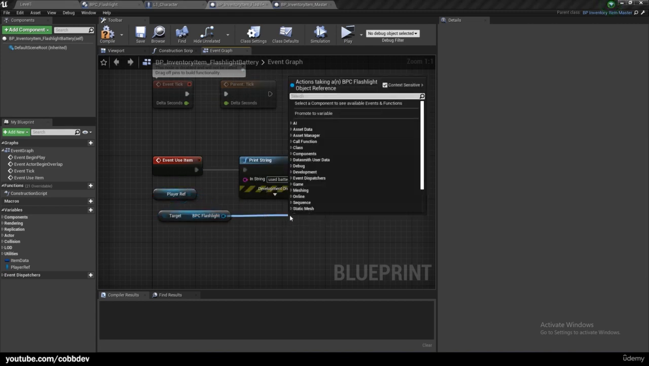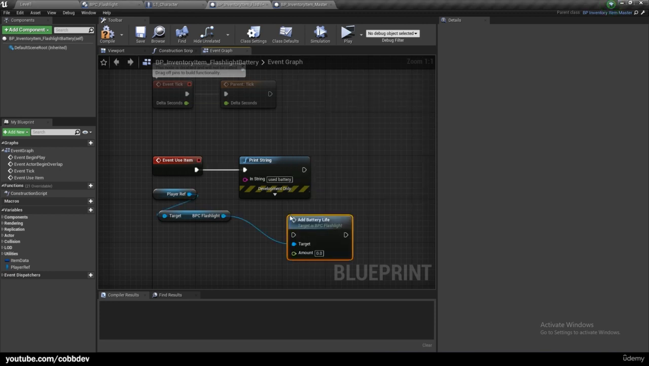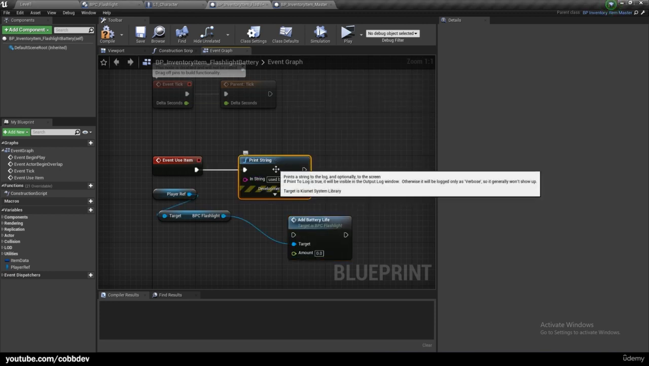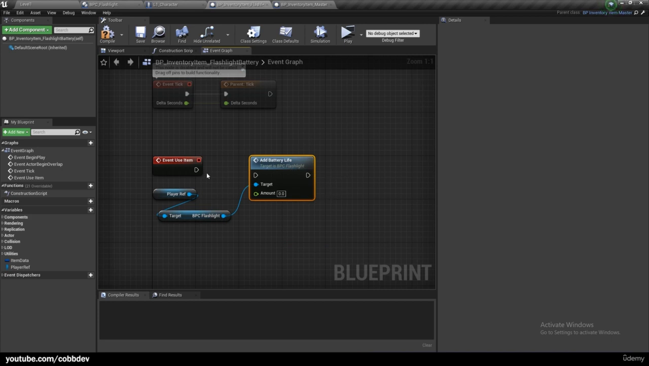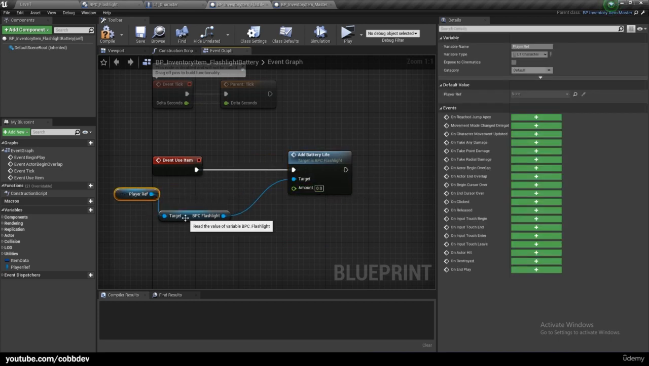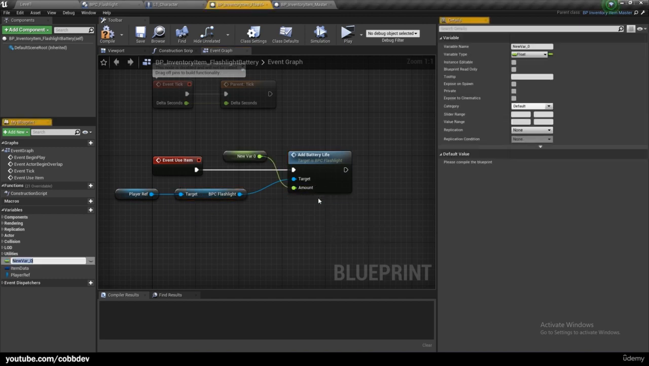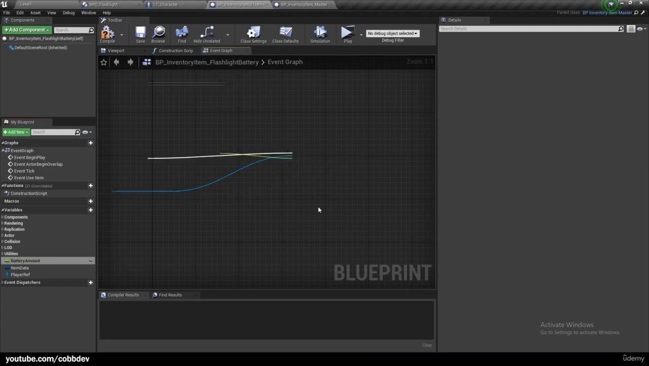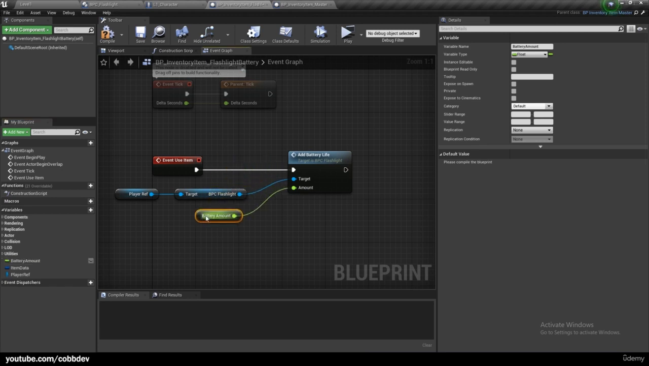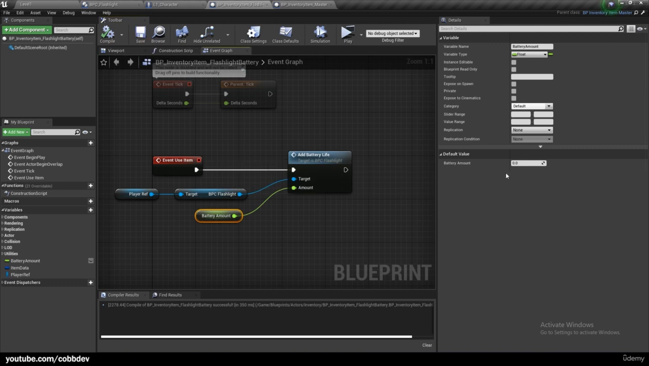And we want to call our add battery life function. I'm just going to delete our print string right here, so we don't need it anymore. And we just have to add an amount. I'm going to make this a variable, so it's easy to change. So I'm going to right click, promote to variable, and we'll call this battery amount. And if we compile, we can change this.